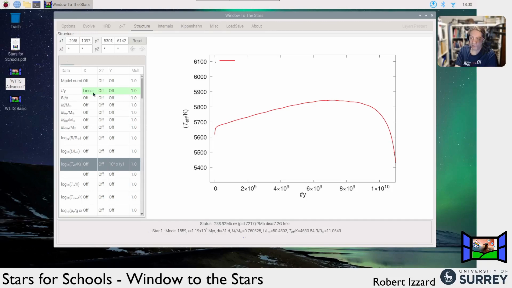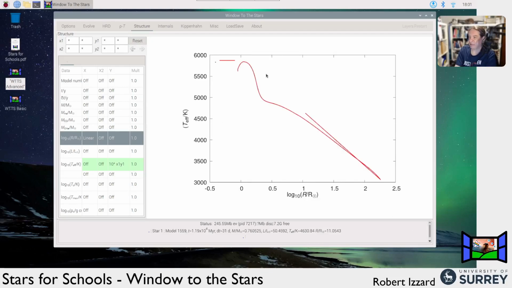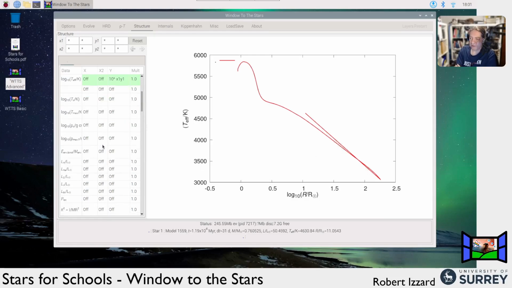Now, you don't have to plot versus time. We can turn off the time. We could plot something else. For example, if I want to plot the radius against the temperature, what would I get? I get something like that. I need to zoom out because I've already selected a region. But there we go. There's the temperature as a function of radius for the life of the star. And you can do any of the different variables that are down here.